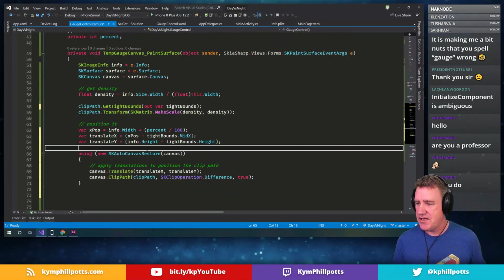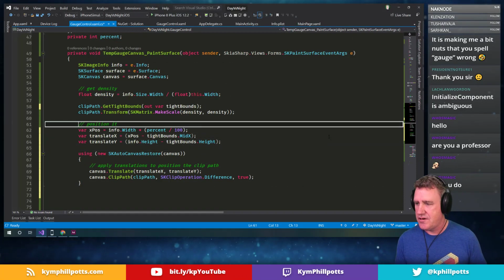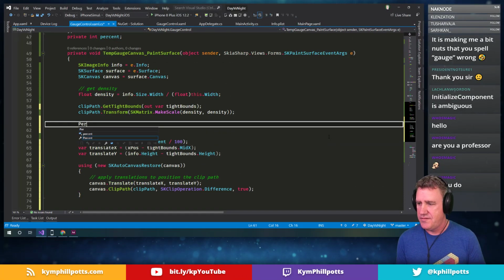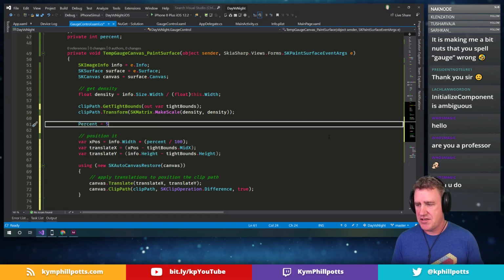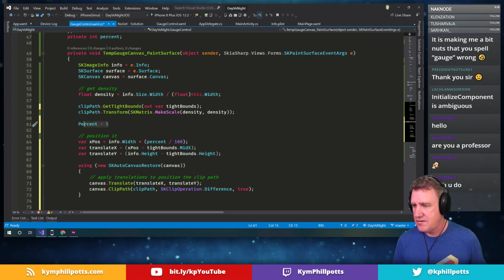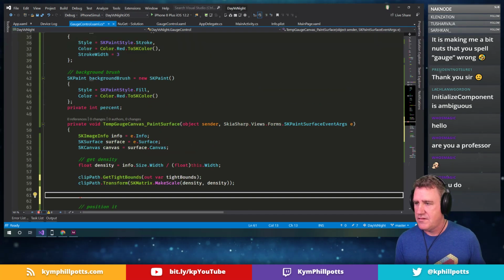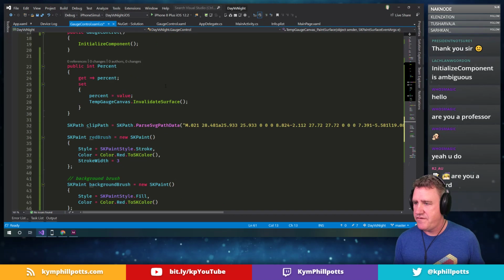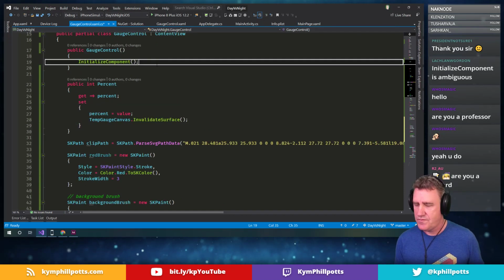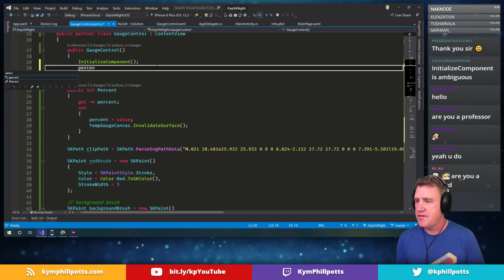Let's try this. Before we do this, I'm just going to do this. I'm going to say percent equals 50. Actually, I don't want to do that. When we first construct this bad boy, let's just say percent equals 50.